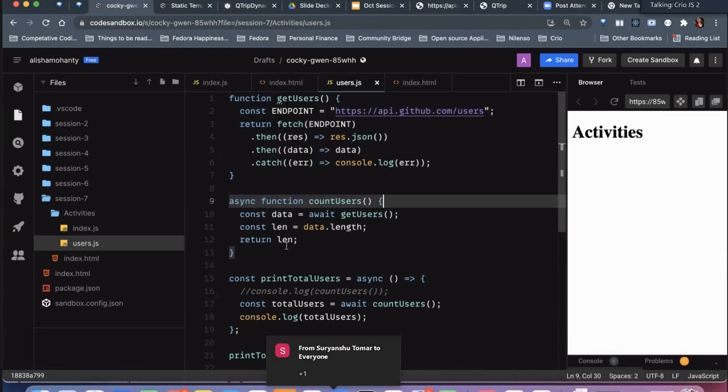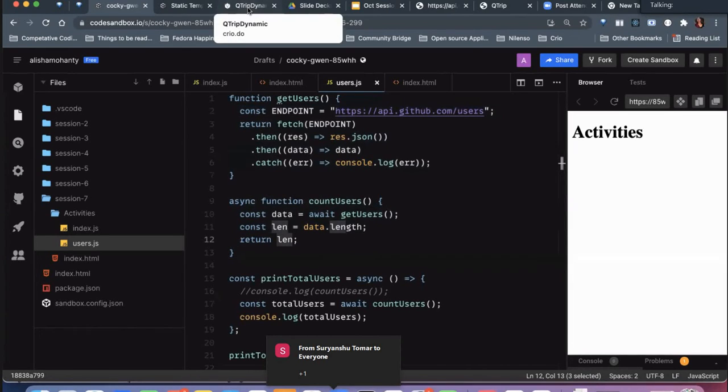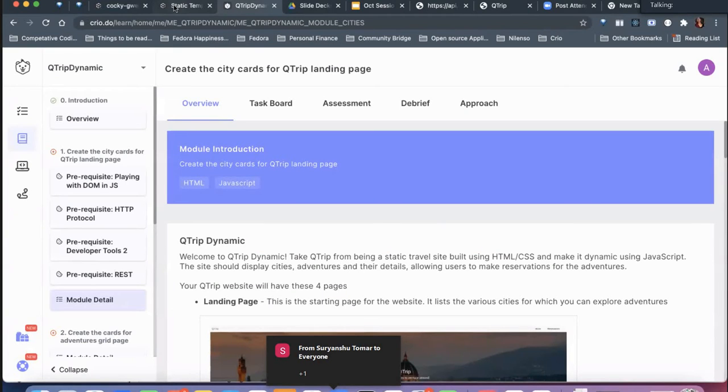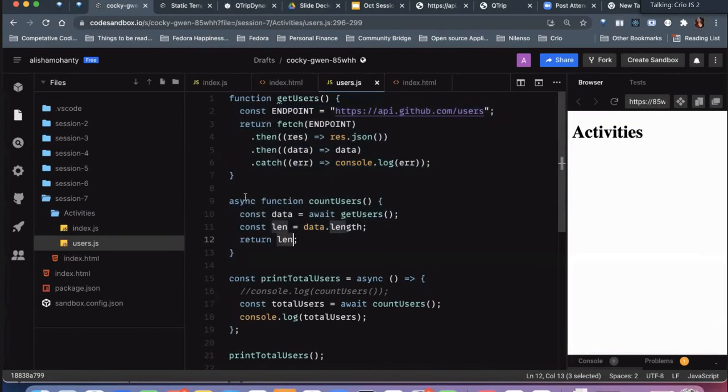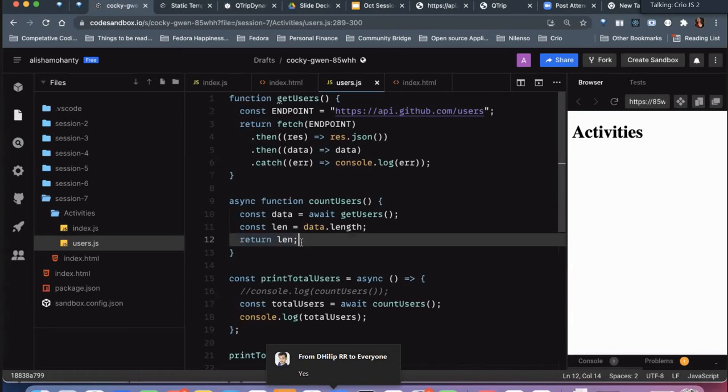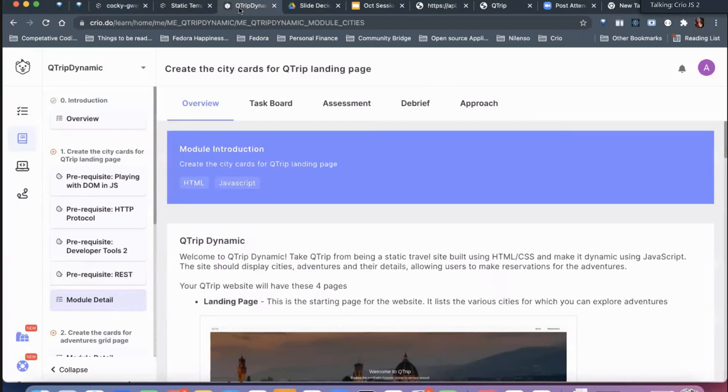Yes, it's actually returning a length promise. See, since it's an asynchronous function, it would always return a promise, right? And we need to resolve it for this length. So when we wrote, give me a second, I need to turn off.